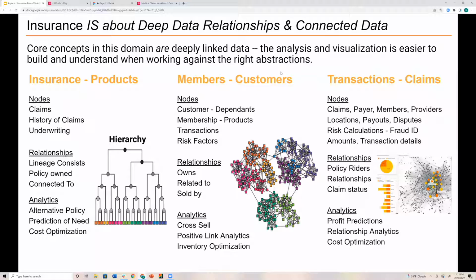Then we have to look at a separate one, which is our member. What is their historical background? What is their membership? What kinds of things make them risky? There's a whole series of data, and it gets even more complicated. Then we have to go into our back office, right?